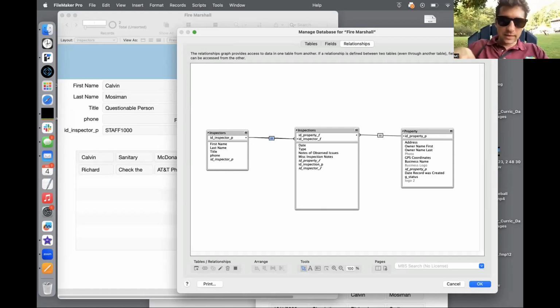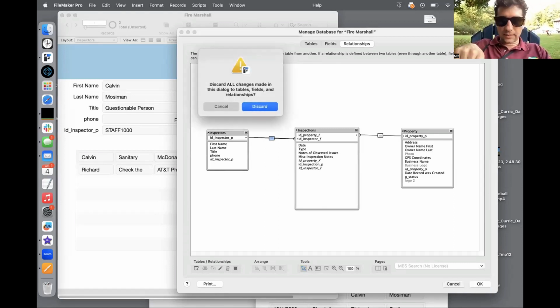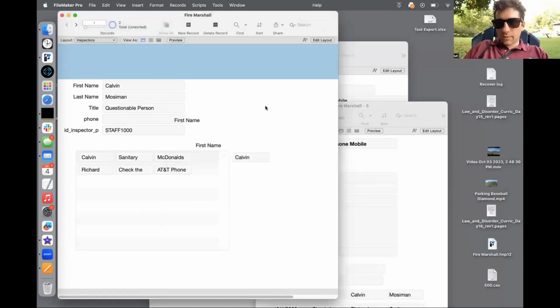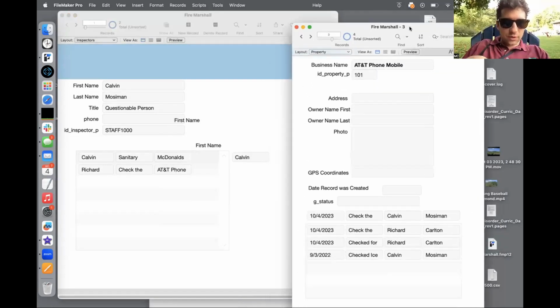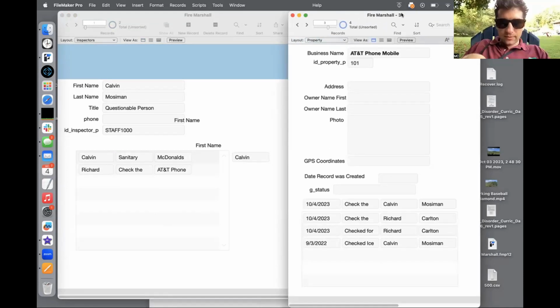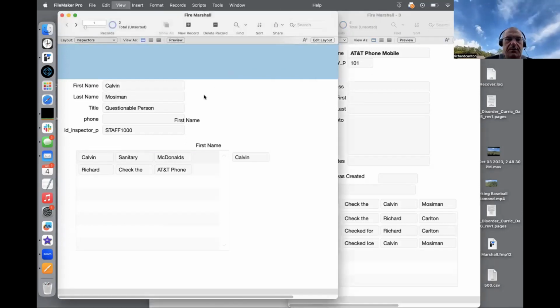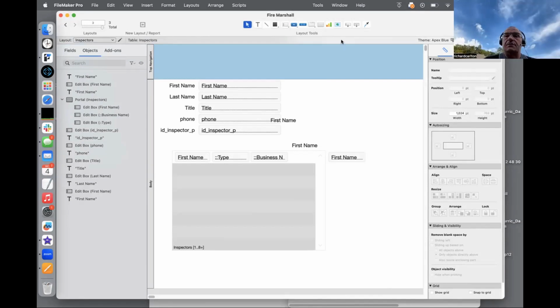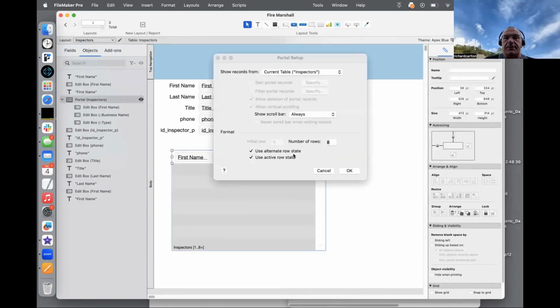So maybe go ahead and cancel out of here and I'll show you how that would be done. You have the sample file, so I'll just walk you through it. Tell me what to do. So go into layout mode, on either one of the tables. Select the portal and double click the portal to see the options.